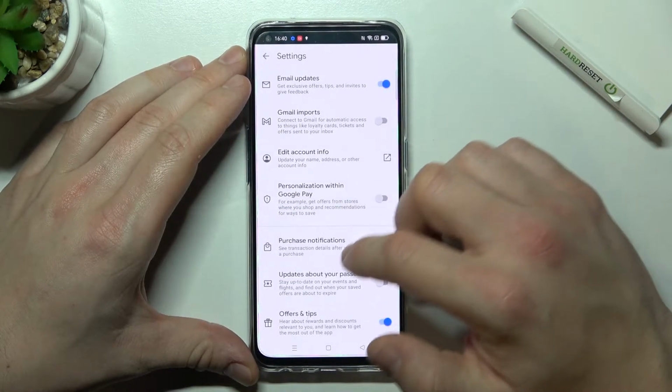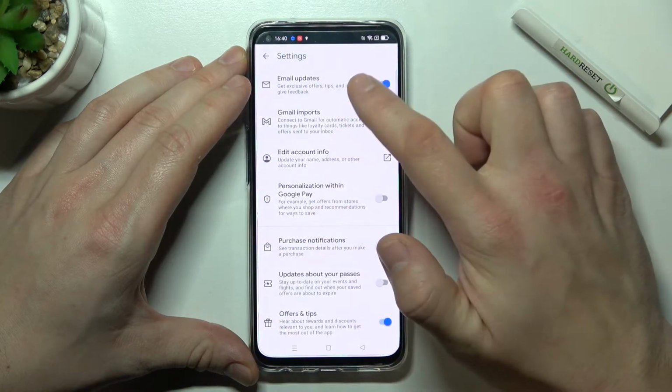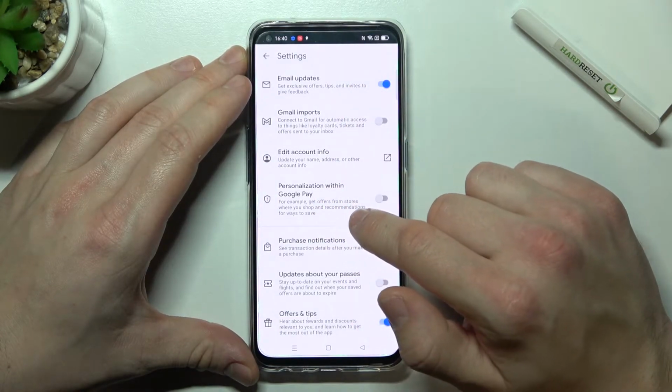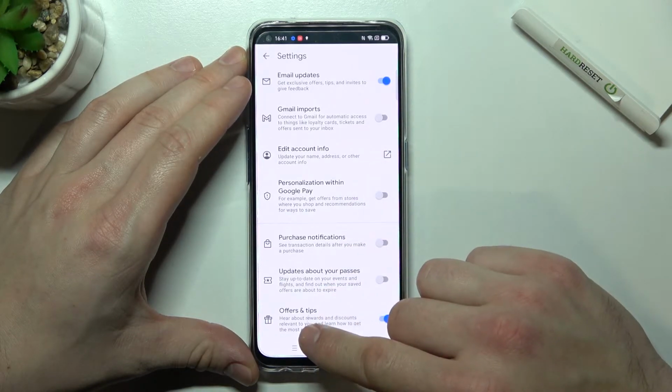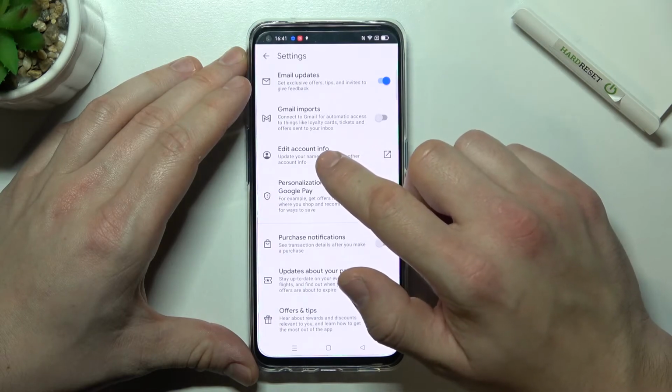Next we've got settings, where you can enable or disable email updates, Gmail imports, personalization within Google Pay, purchase notifications, updates about your passes and offers and tips. You can also edit your account info.